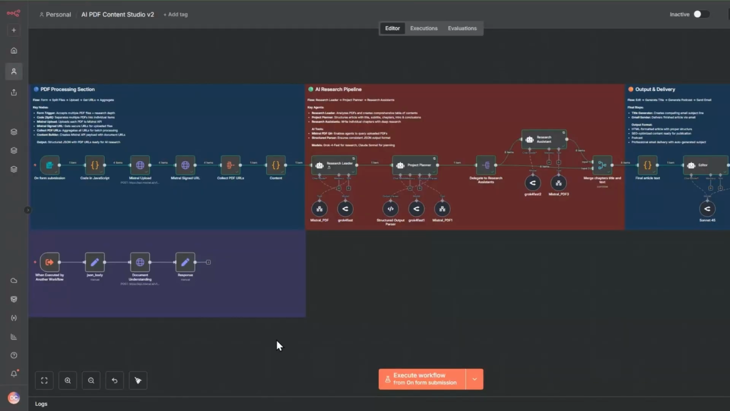So let's understand how this automation works step by step. We're going to take a high-level walkthrough first, and then we'll go node by node. So the application has three sections. There is the PDF processing section, which is responsible for taking the PDFs and processing them so that they can be used within the research pipeline.